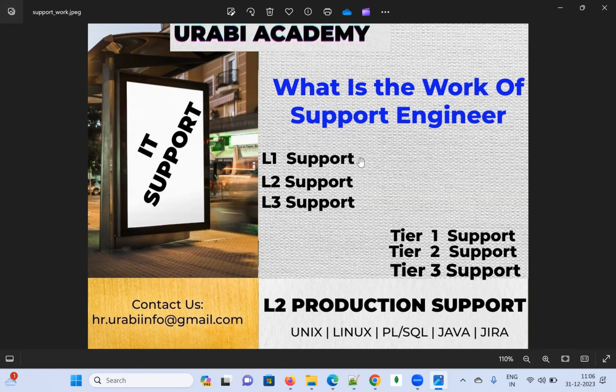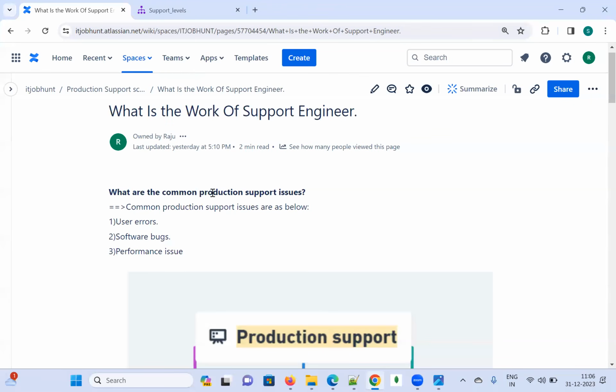Today's topic is: what is the work of a support engineer? L1 support engineer, L2 support engineer, L3 support engineer, and Tier 1, Tier 2, Tier 3 support engineers. Let us deep dive into what all these engineers are doing commonly and how they do their activity on a daily basis. Let us start.